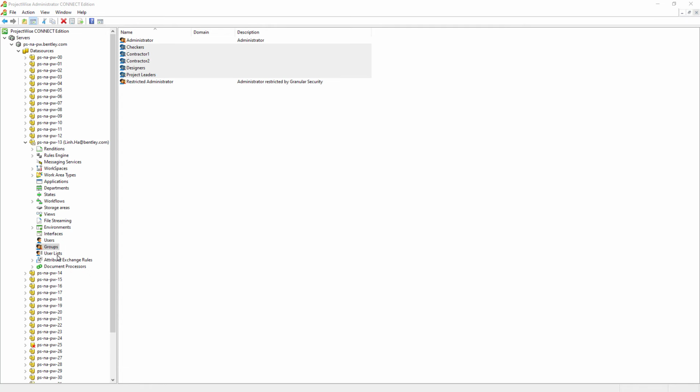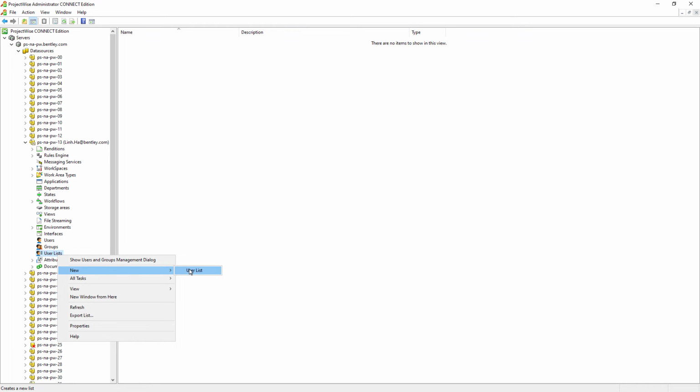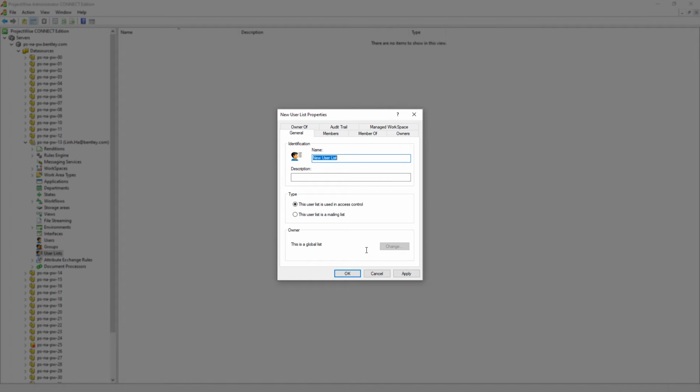at user list. To create a user list, right mouse click, new, user list. User lists are very similar to groups. It is used to manage members who need the same security rights to folders and documents. In later lessons, we will see how user lists can be properly utilized. But for now, we're just going to go and create the user list. Give it a name of users.